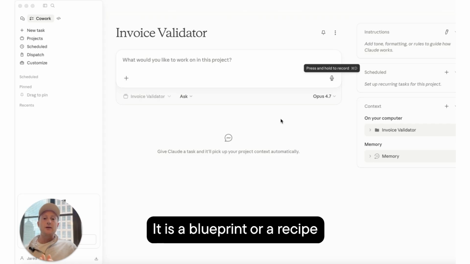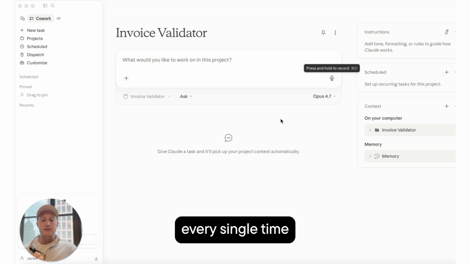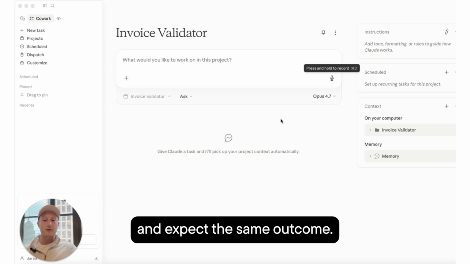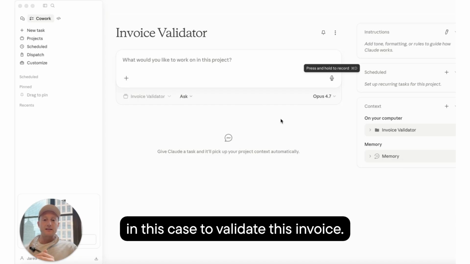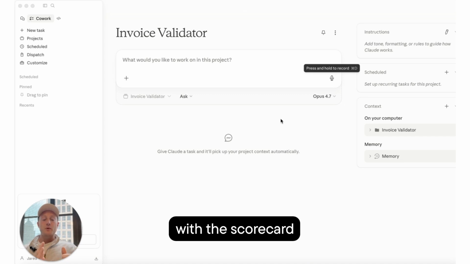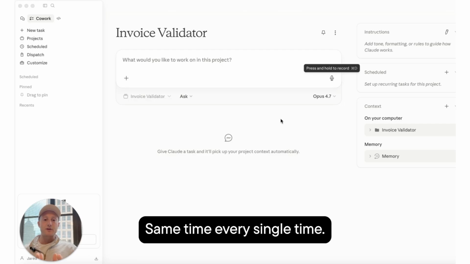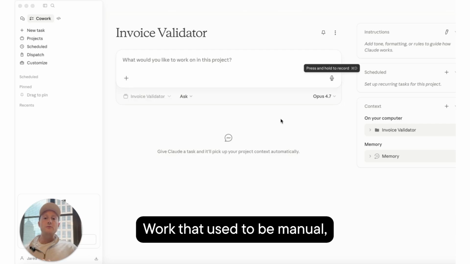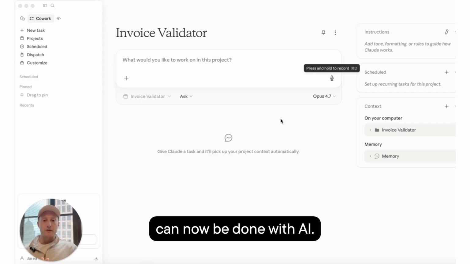What is a skill? It is a blueprint or a recipe that we can call the same time every single time and expect the same outcome. Again, we're going to reference this skill, in this case, to validate this invoice. It's going to run through the skill and it's going to come out with the scorecard based on the rules that we have. Same time every single time. Work that used to be manual that we had to do every single day can now be done with AI.